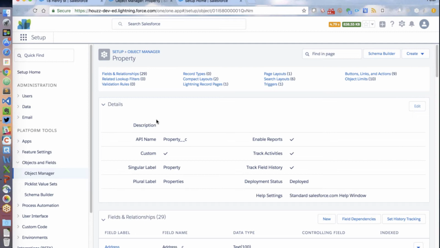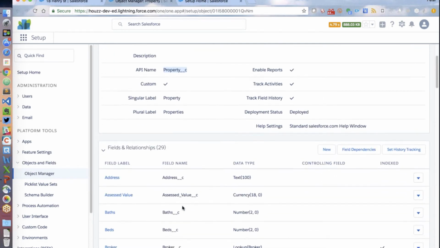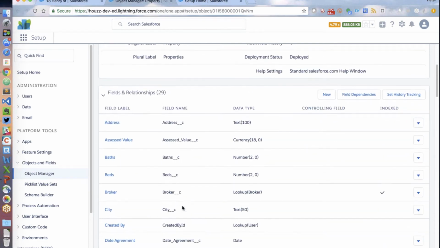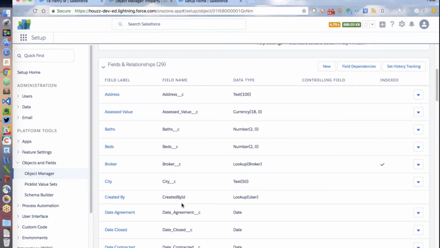Now, on the UI, we called it properties or property, and you can see there's this thing called an API name. The API name is the developer name for any entity or field. So there's my property API name. In addition to that, I see all of the different fields that are part of it. And if I take a look, there's this field here, which is broker, and you can see that that's defined as a lookup relationship. So let's take a look at that.